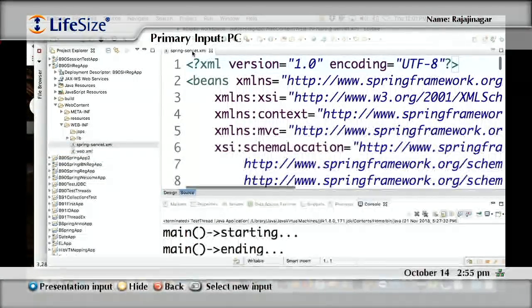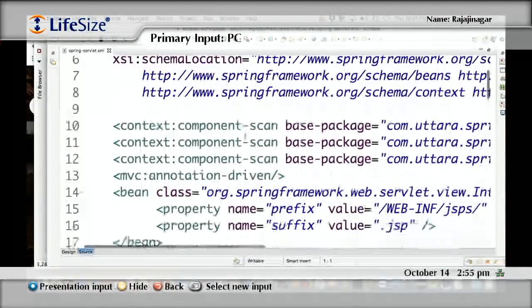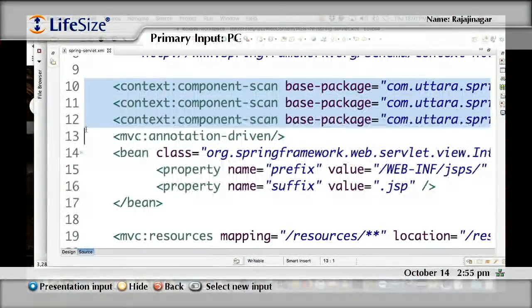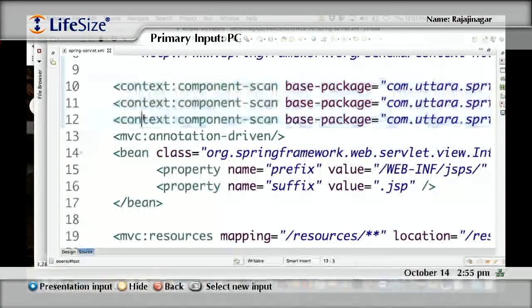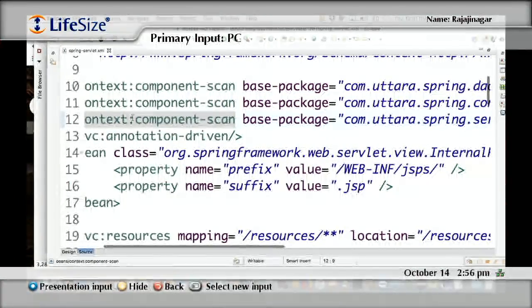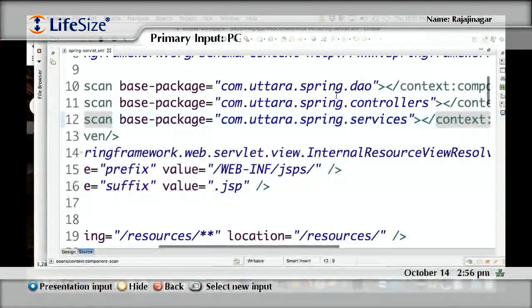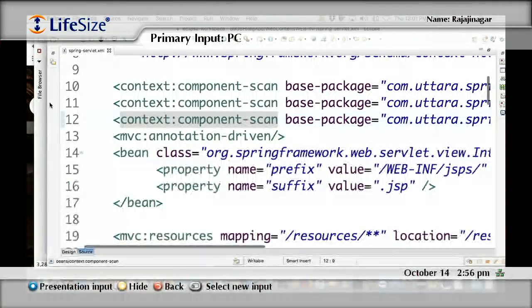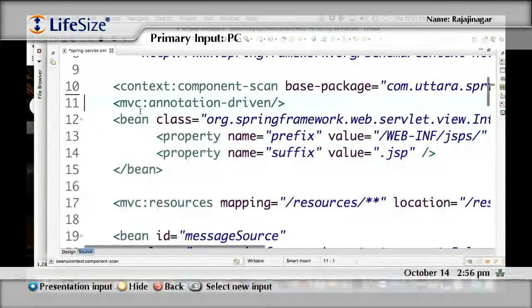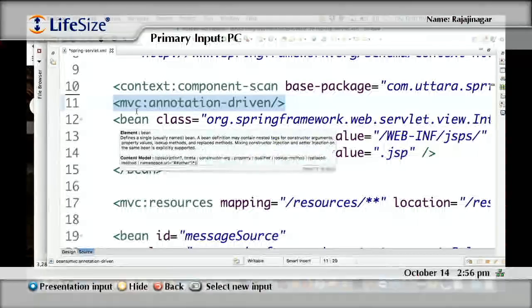Then double check Spring Servlet.xml. Tell me, what is there first? Component scan, right? Component scan, this is for what? Our package, no? Already some packages have been mentioned. I will remove it so that we can put it up ourselves. But component scan is there. Then what should I turn on? Spring MVC annotations, right? Done.